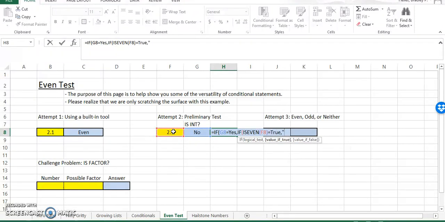If it's even, we want to say the word even. If it's not even, we want to say not even. And then I'm going to close parentheses on the if then. Notice the parentheses match here and here, they're both pink. And this if statement, notice where it's located inside of the larger if statement. This is in the second position, meaning this is the thing we do if G8 is the word yes.